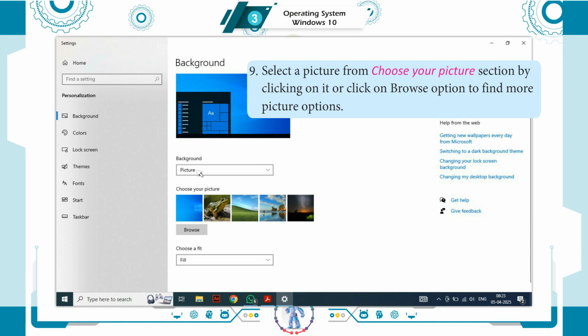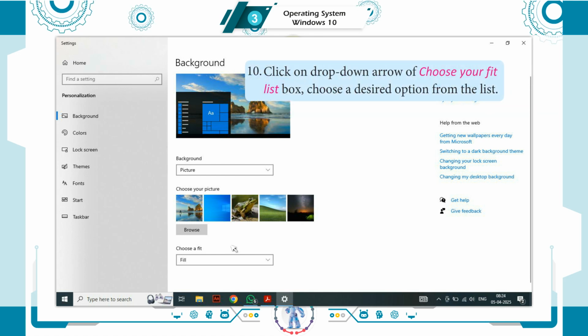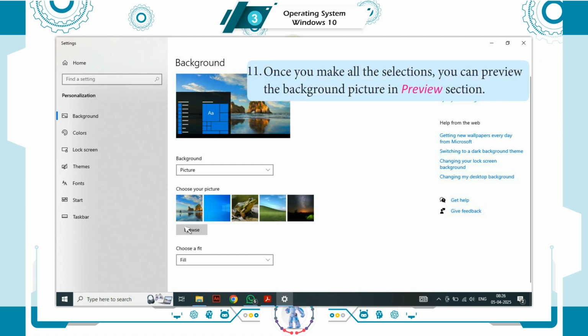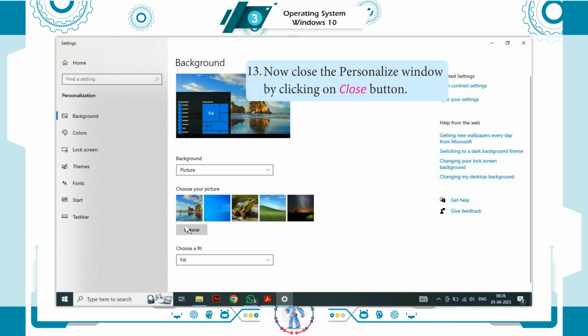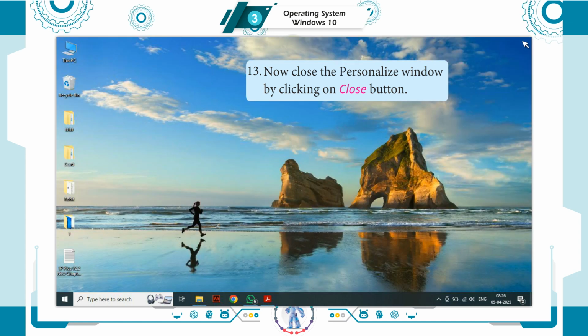9. Select a picture from the Choose Your Picture section by clicking on it, or click on the Browse option to find more picture options. 10. Click on the drop-down arrow of the Choose a Fit list box. Choose a desired option from the list. 11. Once you make all the selections, you can preview the background picture in the Preview section. 12. Click on the Save Changes button. 13. Now, close the Personalize window by clicking on the Close button.